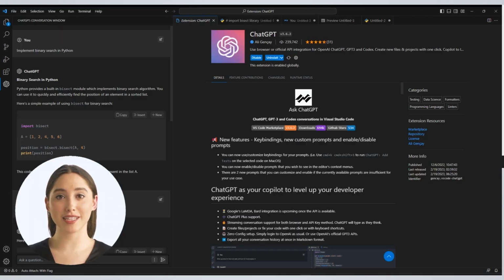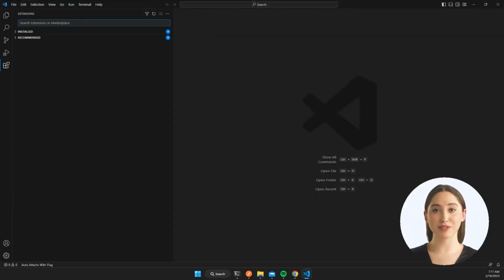Hi there, today I will talk about the revolutionary ChatGPT technology and how its Visual Studio Code integration works. Go to Extensions and search for ChatGPT in VS Code.